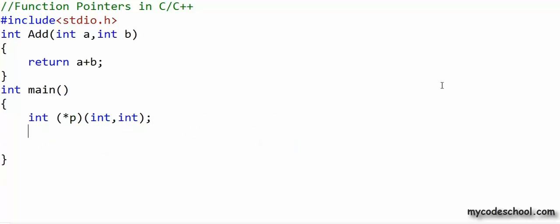To initialize function pointer and fill in the address of a function, we can use a statement like this. As we know, ampersand operator gives us the address of something. This statement, p equal ampersand add, will fill in the address of add in p. So p now points to add, and using p we can execute this function add.